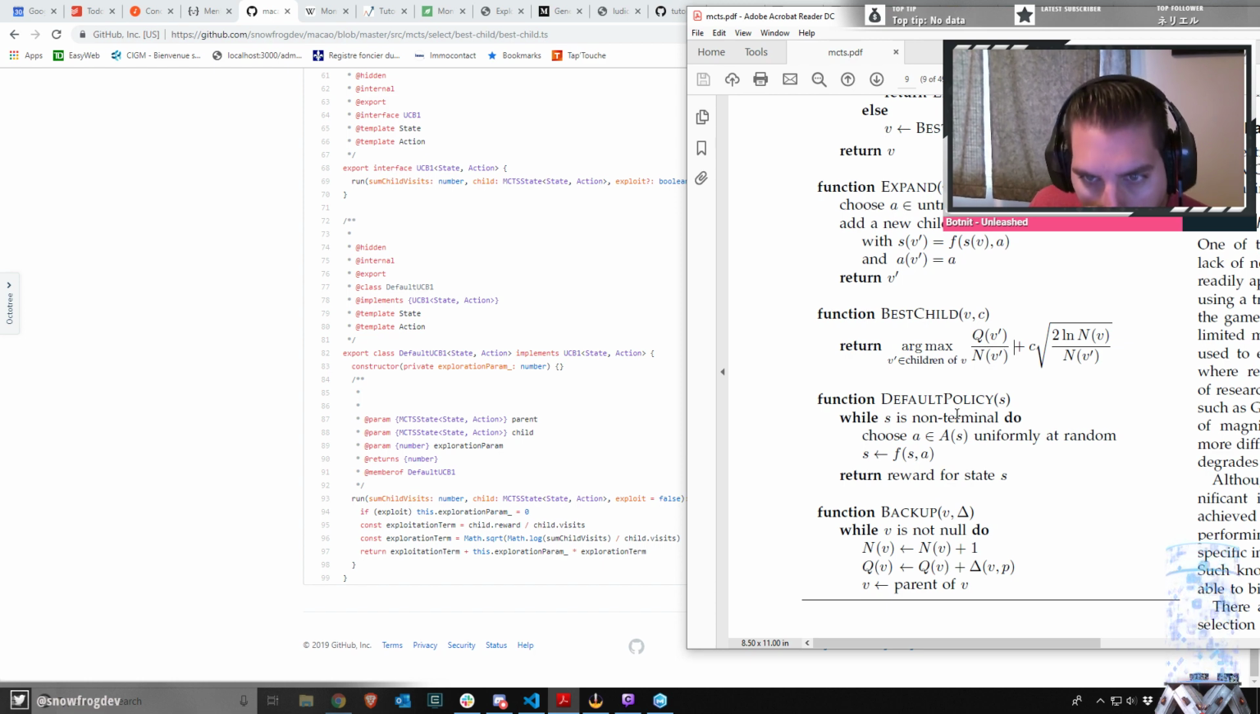So QV, now we know Q is the reward, right? Yes, and N is the number of times the child was visited. So that's what we're doing here. So that's our exploitation term. That's cool.